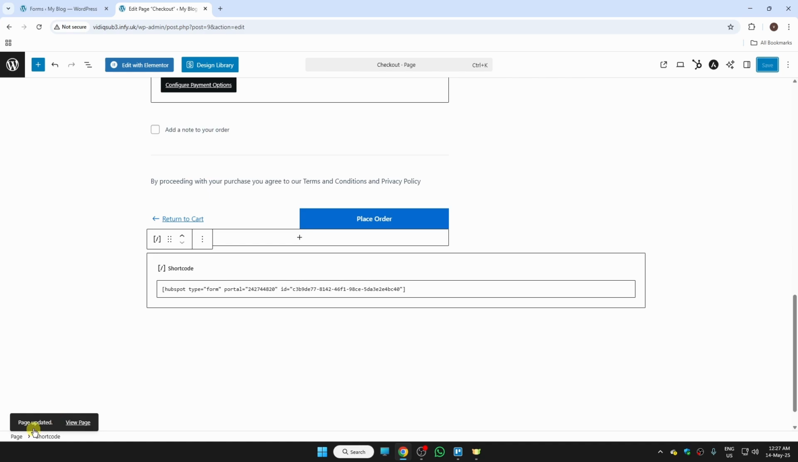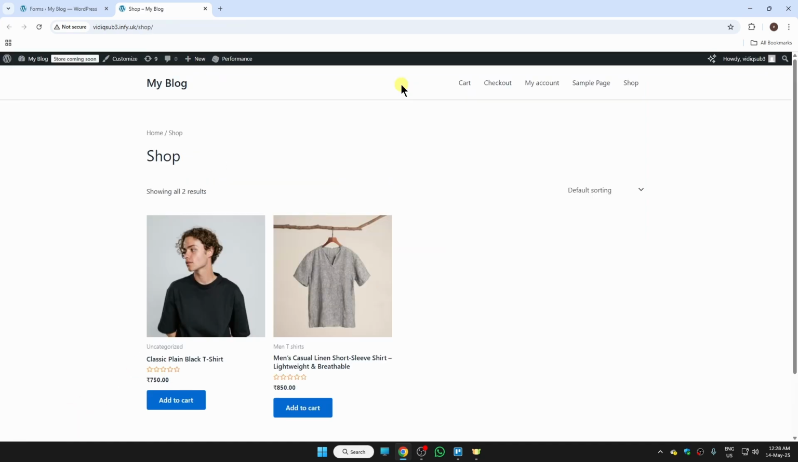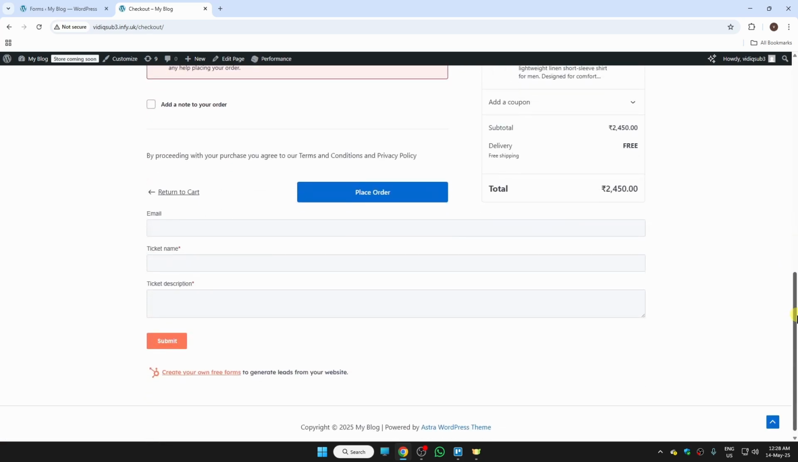You can see that they have updated the page. Now if you go to checkout page to see whether they have added the form or not, let me click on checkout. If we scroll, you can see that they have added the support form. And yeah, that's how you can add HubSpot form to your WordPress.